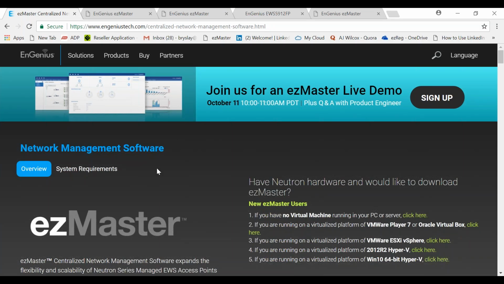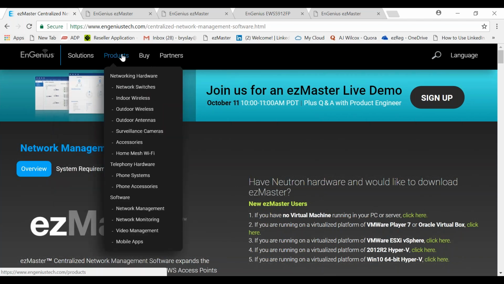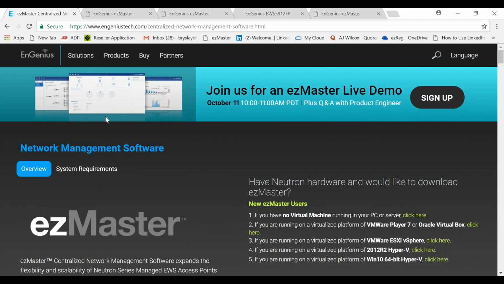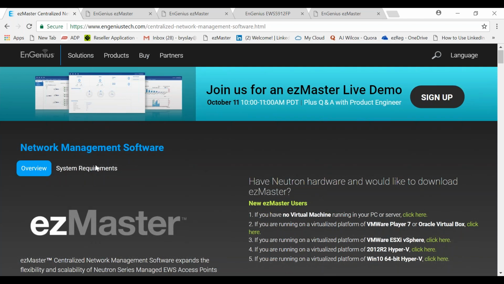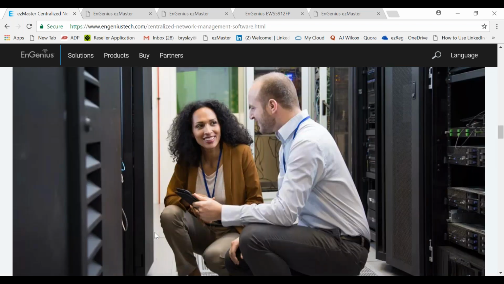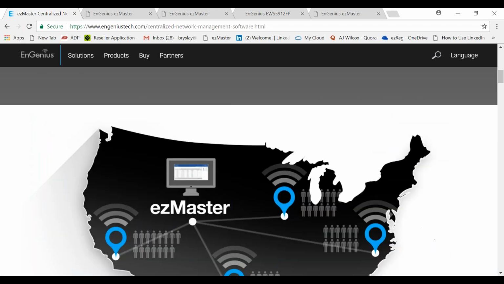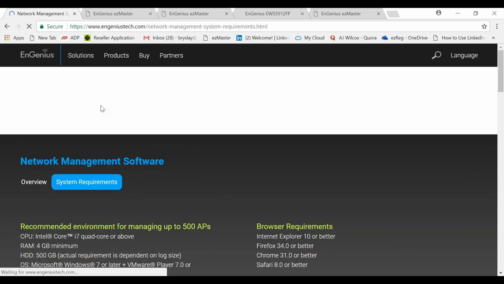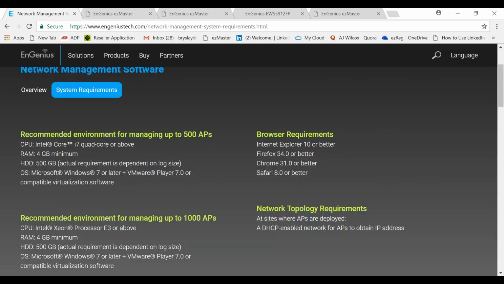So if you simply go to ingeniustech.com, you go to products, go to network management, you'll come to the EasyMaster landing page. You have an overview of the features of EasyMaster. You can just scroll down and look at the information that we have here. You can actually go to system requirements. It will tell you what you need for your server.